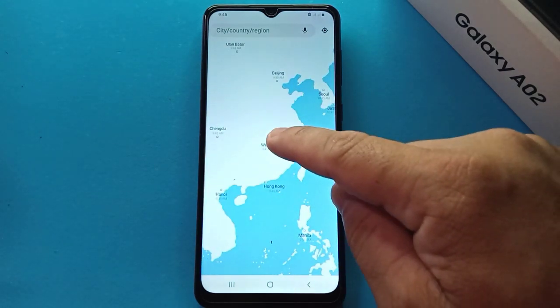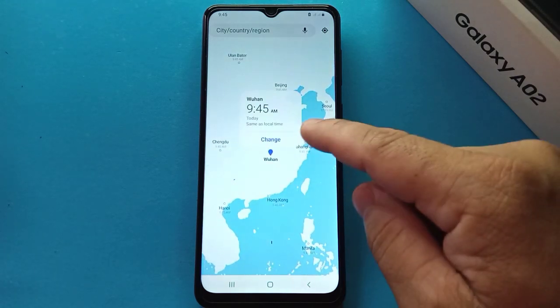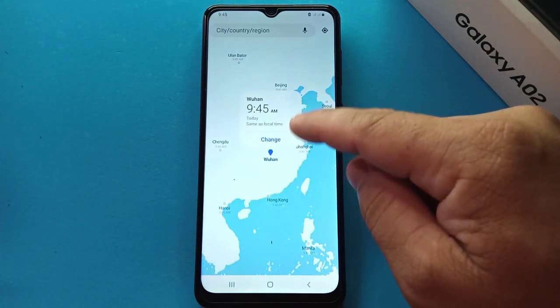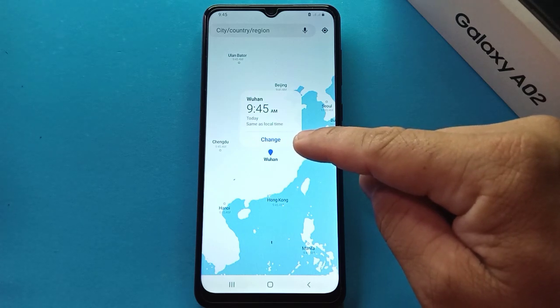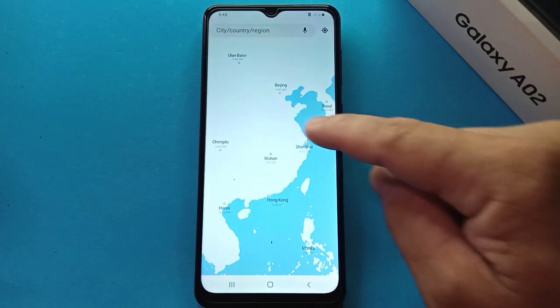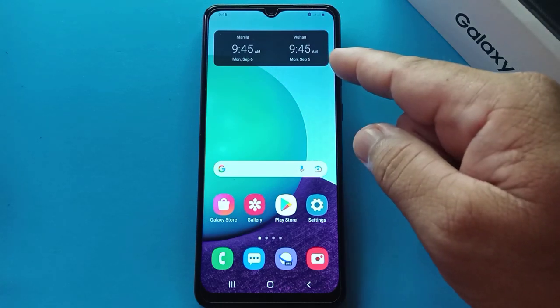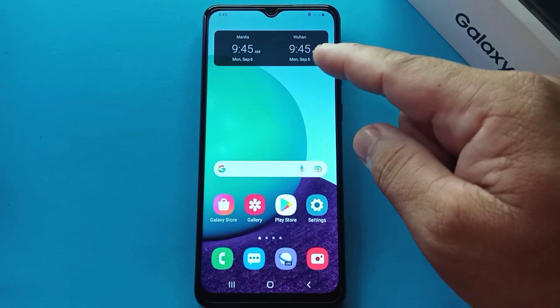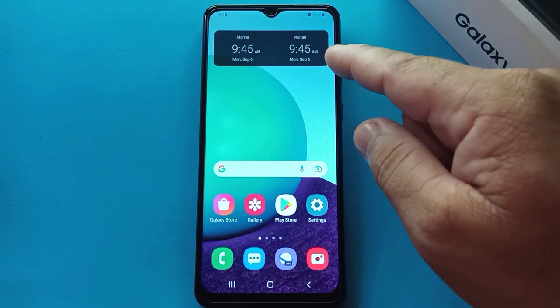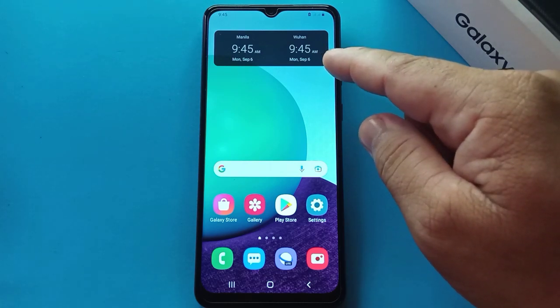Click Wuhan. You can see the pop-up and the change button. All you have to do is click the change button to change Hong Kong into Wuhan time.